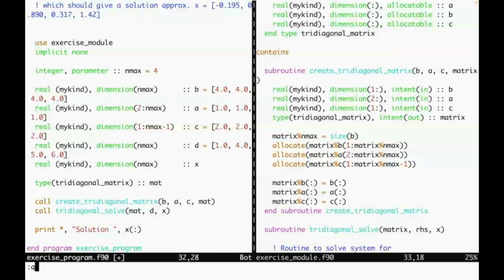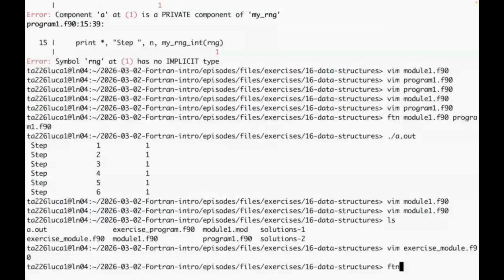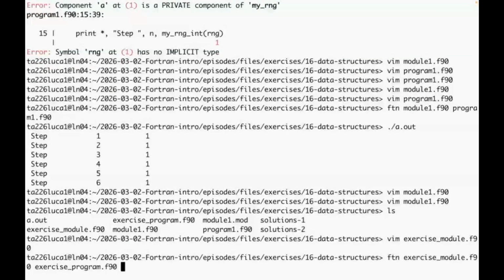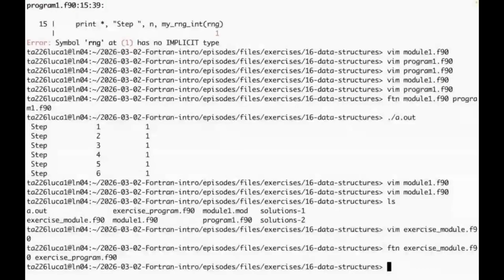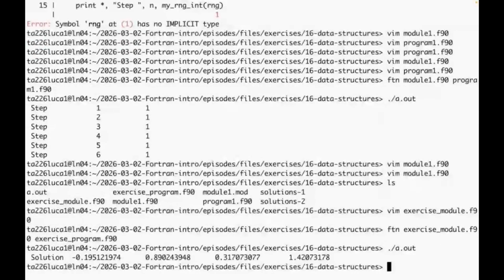Let's give it a go, and hopefully that will run. Exercise module and exercise program. It compiles. It's always scary when it compiles first time, I find. Okay, that's worked.